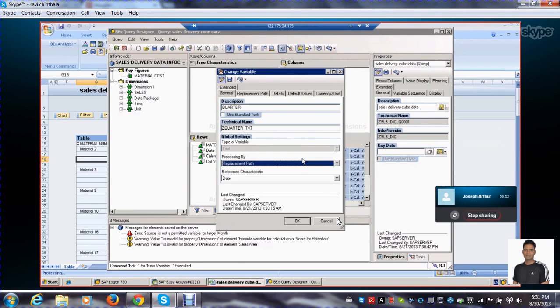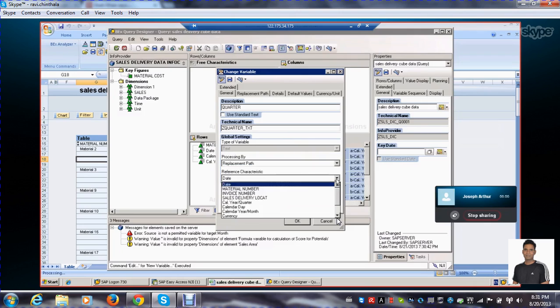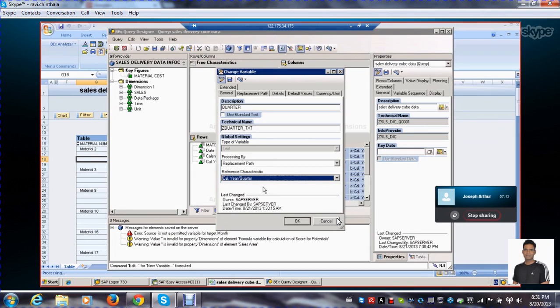Replacement path. Generally we have to use it as a customer exit and pass the dynamic value by using code. Instead of that, we can go to the calendar, use the replacement path and give calendar quarter here. So what we have done: we have restricted the characteristic calendar quarter with the help of a variable, and that variable is a user input variable.